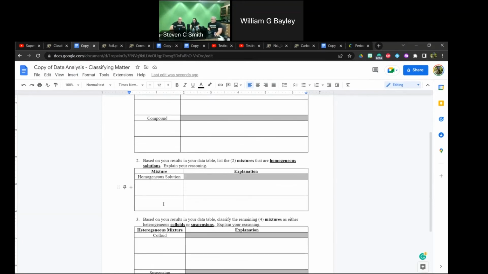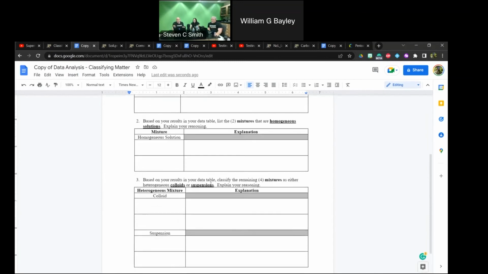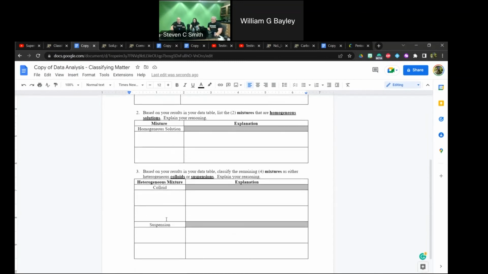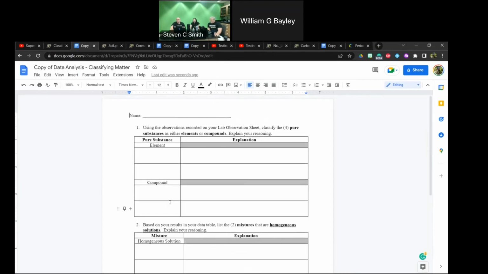Here you're going to see, which 2 were the homogeneous solutions. And then for the heterogeneous mixtures, which 2 were the colloids and which 2 were the suspensions. And so this is where, before, when we asked how we know which are the elements and which are the compounds, yes, we have pure substances, but then which are which? Well, again, remember that we were looking at the periodic table.